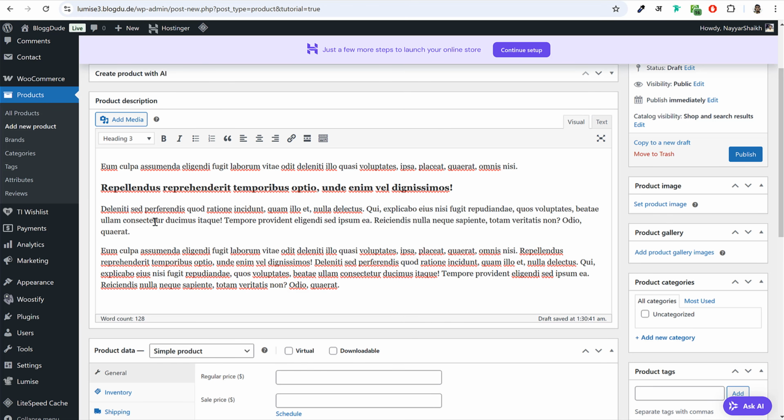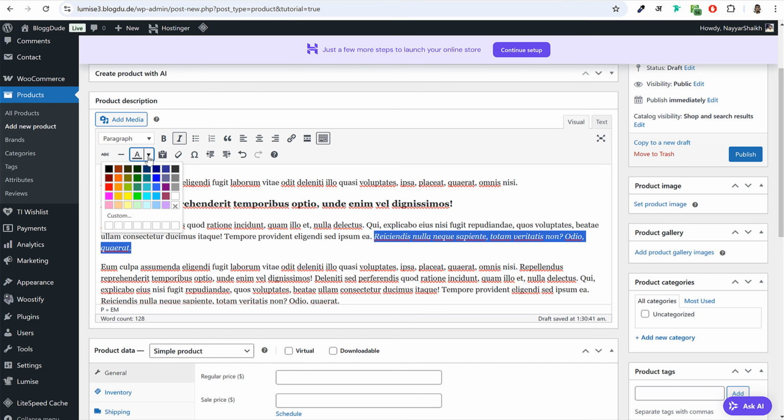If you want to change the color of anything, for example, I want to change the color of this last sentence, I want to make it italic and also change the color. So you can click on toggle toolbar and you'll get more options. Under text color, maybe I want to change the color to, let's say, navy blue, whatever color you want.